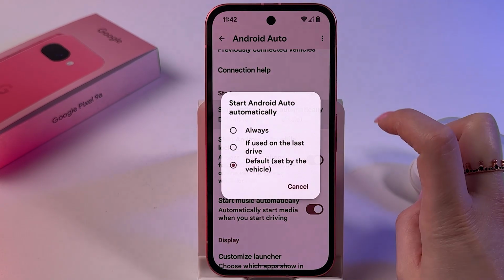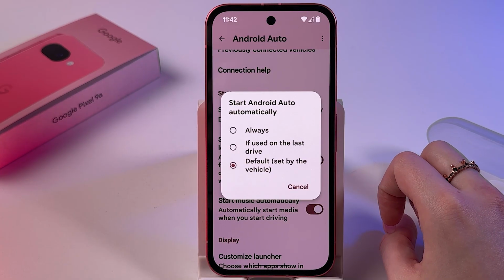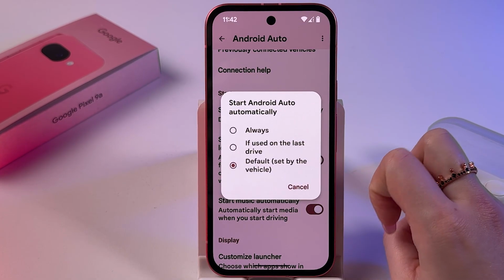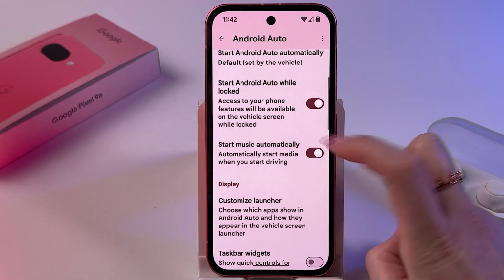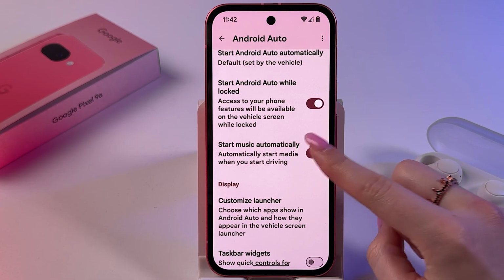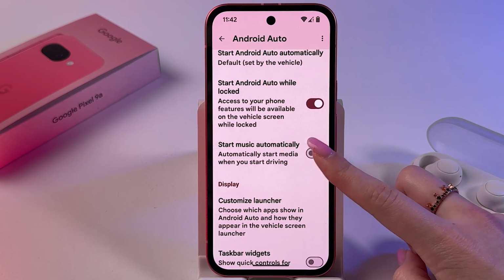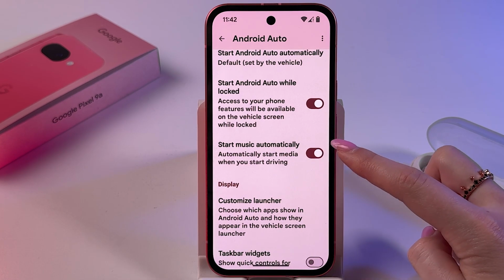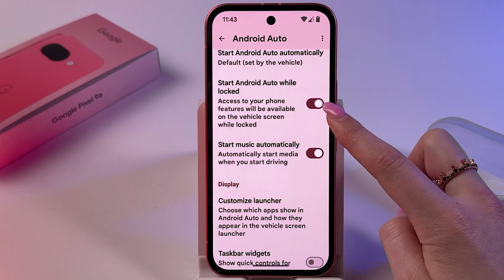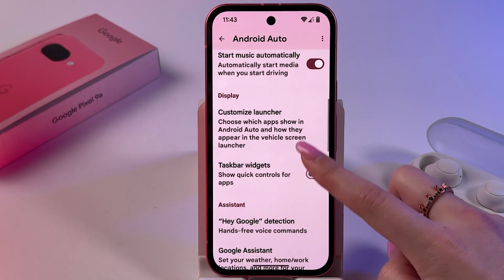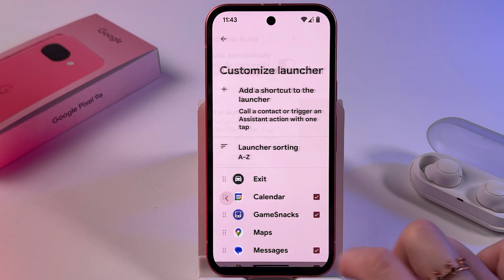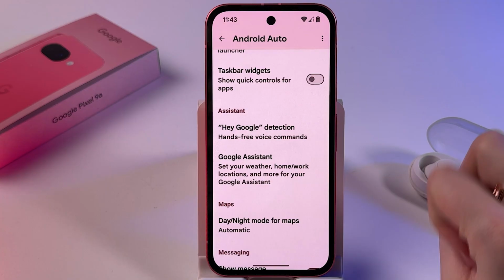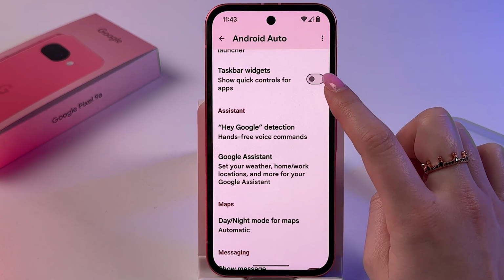Then you can tap to start automatically or switch to always and if used on the last drive. Here you can also turn on or off such features as start music automatically, start Android Auto while locked. Then you can customize launcher and also enable to taskbar widgets.